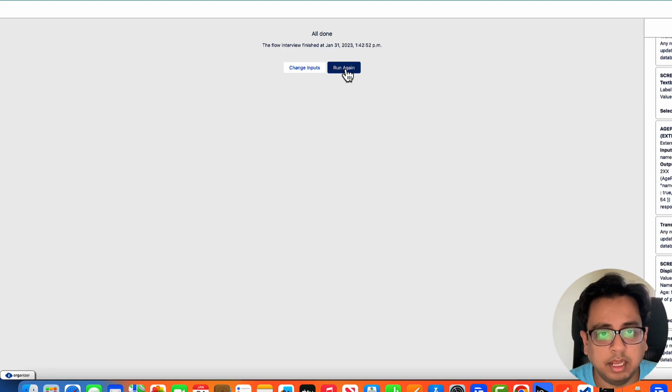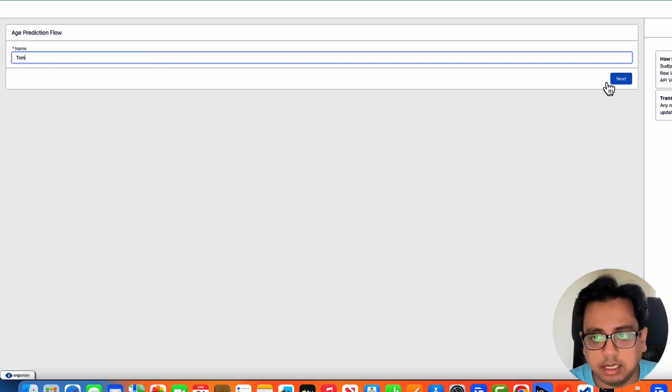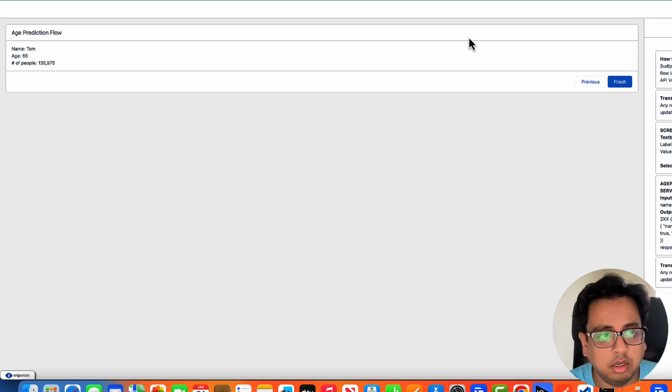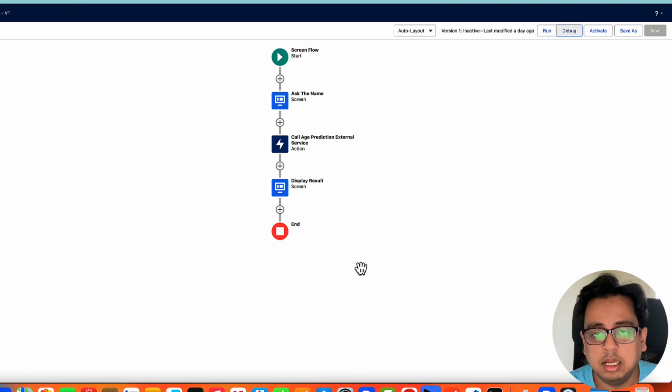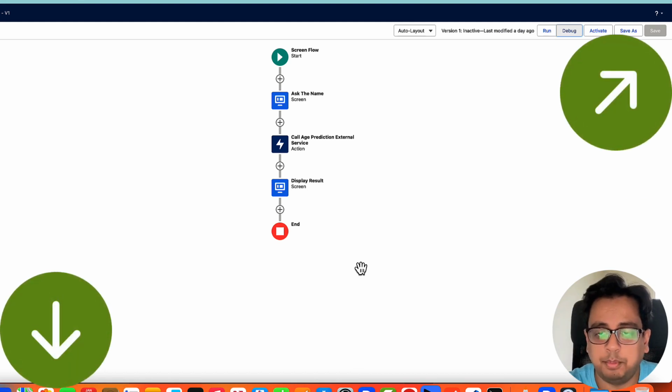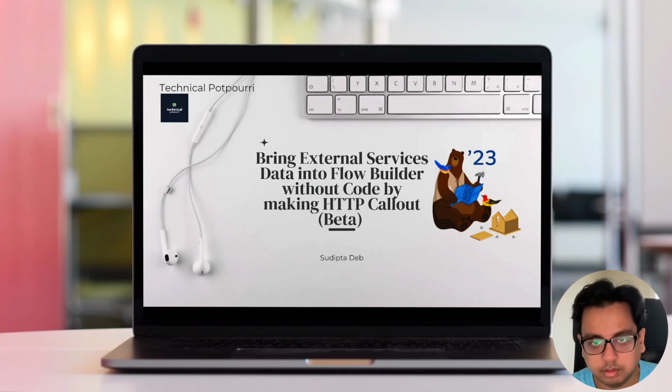I can run the flow again and let's say put a new name, for example, Tom. This time it will make another API call and it's telling the probable age of Tom is 65 and there are this many people in the world with the name Tom. And if you see on the right side, this is the call that is happening and this is the output. Now I have a dedicated video on how you can configure this in your flow. I'll put the link in the description as well as at the top right corner of your screen. So please go ahead and check this out because this is a very powerful feature, even though it's in a beta stage. With that, let's go to the next one.